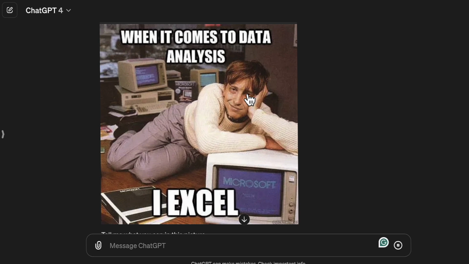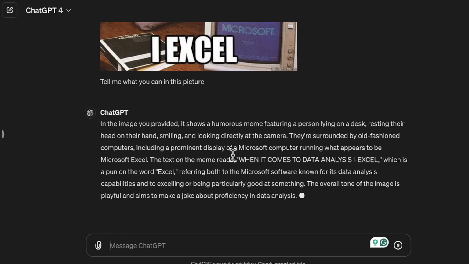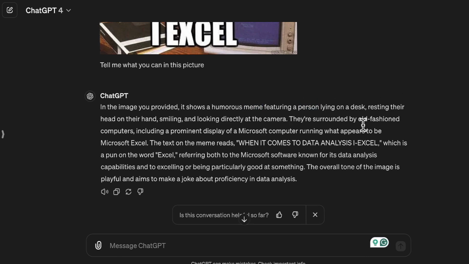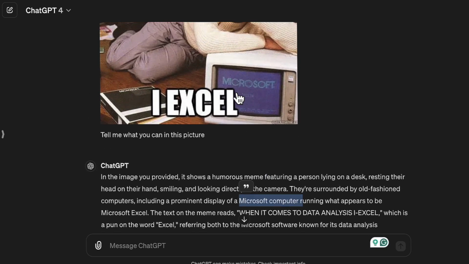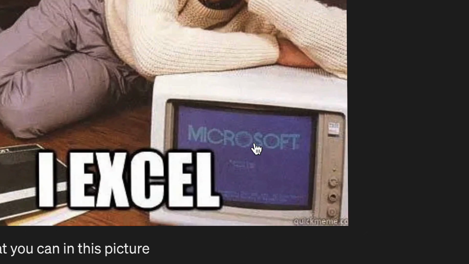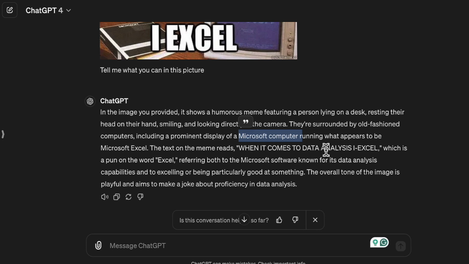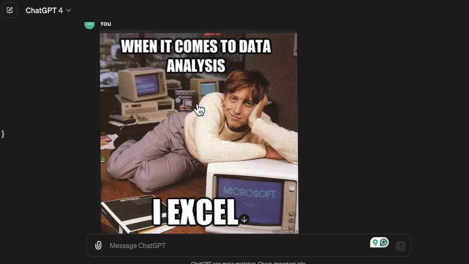It's basically an old image of Bill Gates sitting with some very old Microsoft machines. So ChatGPT says, in this image you provided, it shows a humorous meme featuring a person. So first off, it's able to detect that it's a meme. It's technically not able to detect who the person is, which is kind of fine. They're surrounded by old-fashioned computers, including a prominent display of a Microsoft computer. This is so cool. So essentially what it's trying to do is look even at the smallest pixels on the image and try to figure out what's written in there. Text on the meme says, when it comes to data analysis, I excel, which is a pun on the word Excel. This is super awesome. It kind of has a deeper understanding of every single word that shows up in this image.